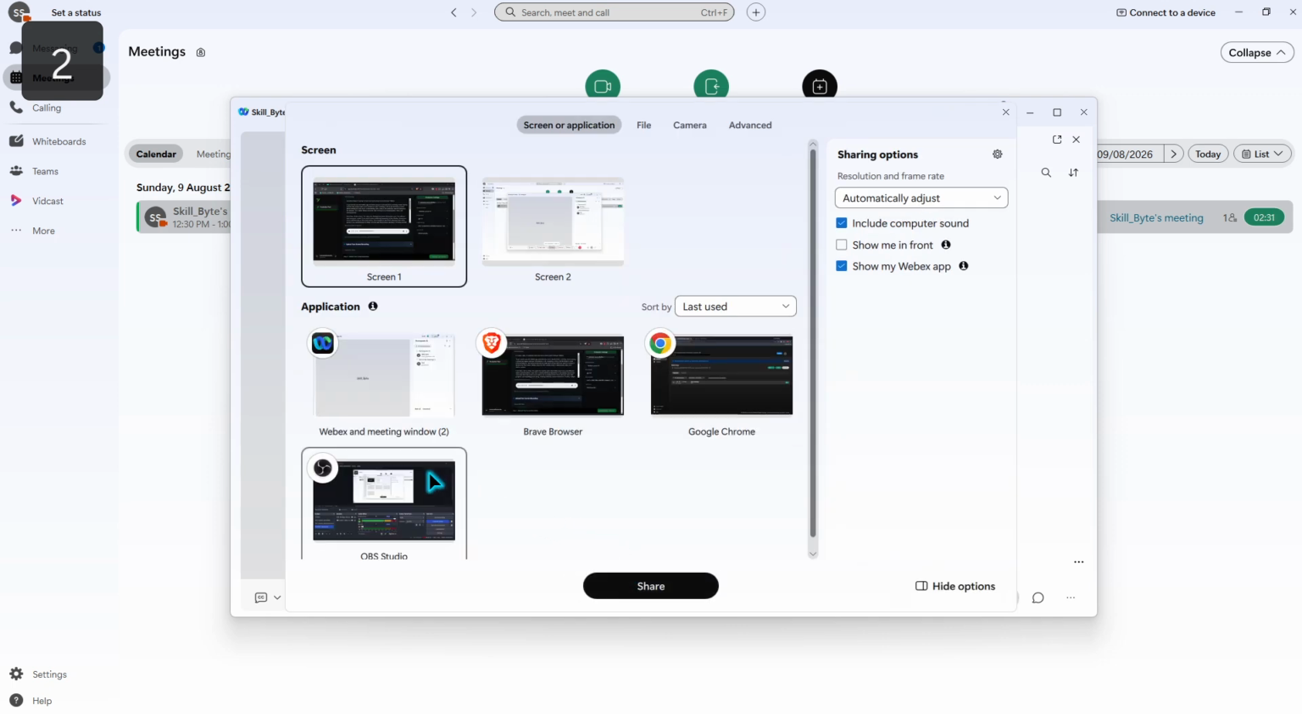If you want to share everything happening on your display, choose your screen, and then click on the screen option. This is usually the best choice when you want other people to see everything you're doing, including switching between windows or showing multiple items during your presentation.